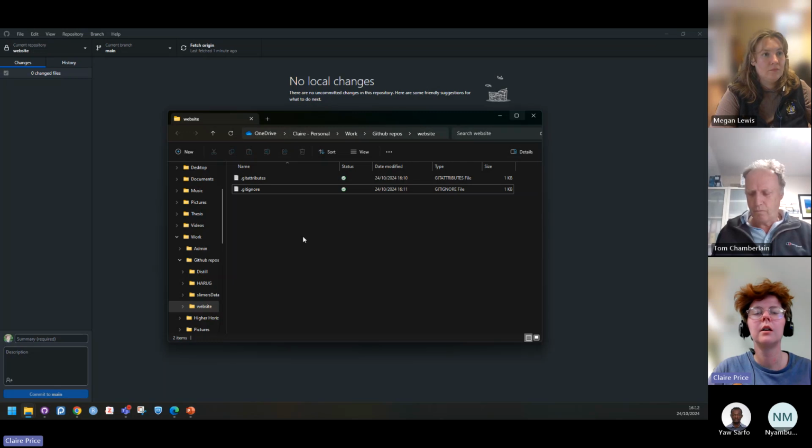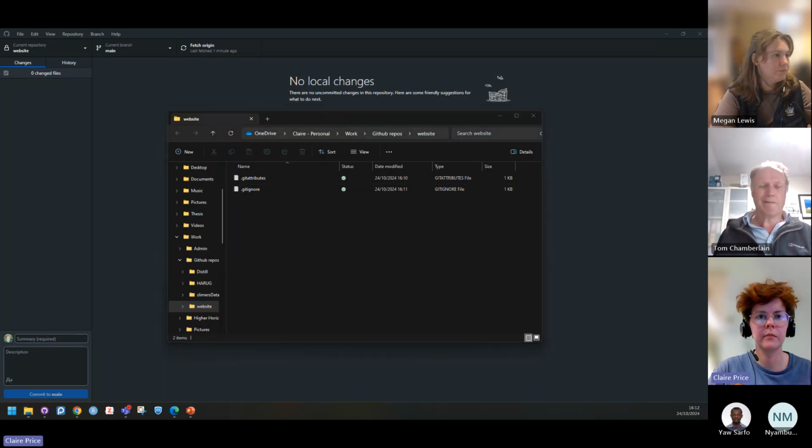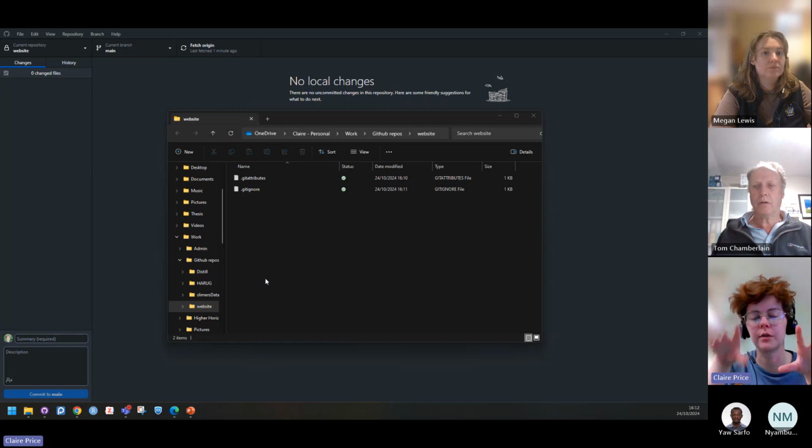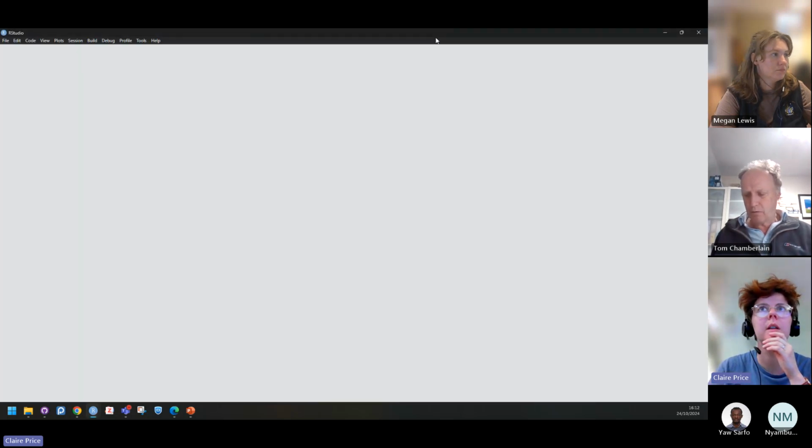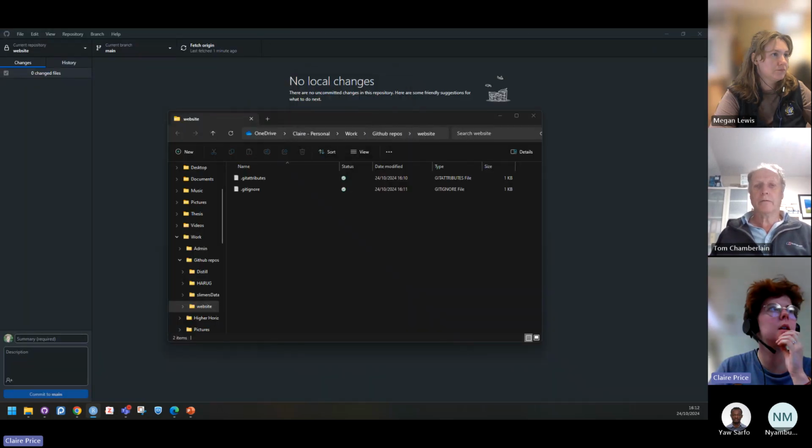It's all good. So now what we're going to do is create a new R project. So it's basically making an R project. It's a bit like Quarto. You have your R project and a lot of different files attached to it. So in that way, it works relatively similarly.